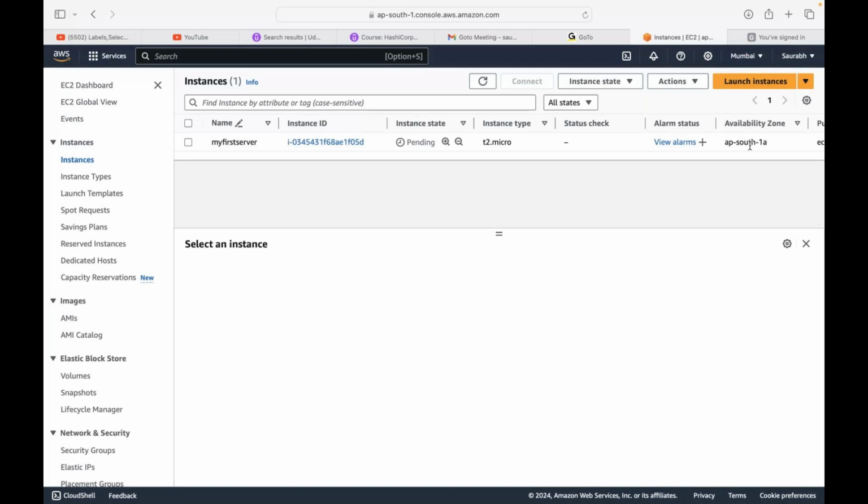I could have changed it as well, but I didn't change it. You can change it. AP South 1A is the availability zone in which the instance is getting created. Again, I'm repeating this: this instance has been created in the Mumbai region. In the Mumbai region, there are a total of three availability zones, and the availability zone of this instance is AP South 1A.